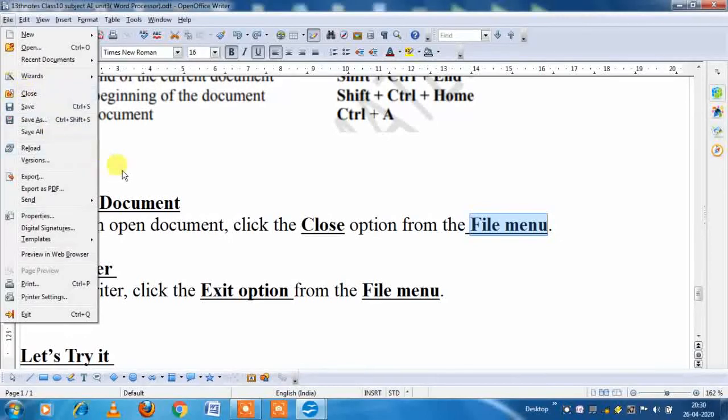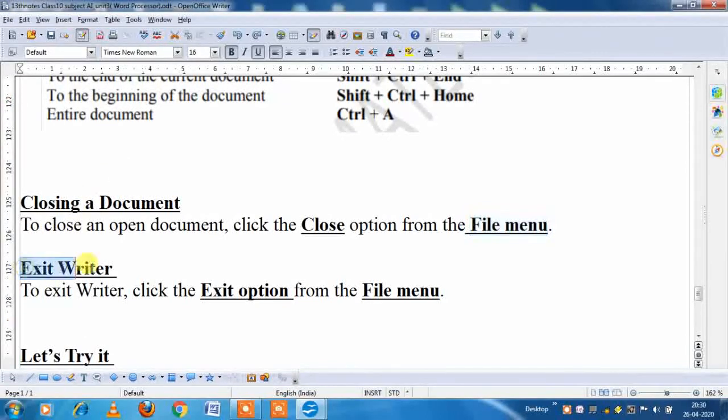You want to exit Writer. What is the difference between close and exit? Closing a document means it will close only the open document, whereas exit means it will exit from our opened application.